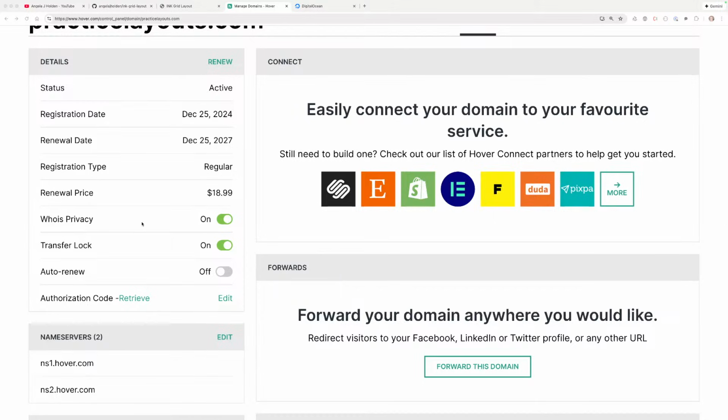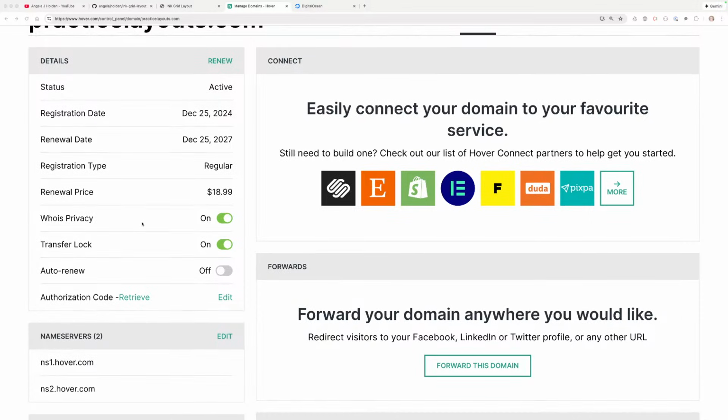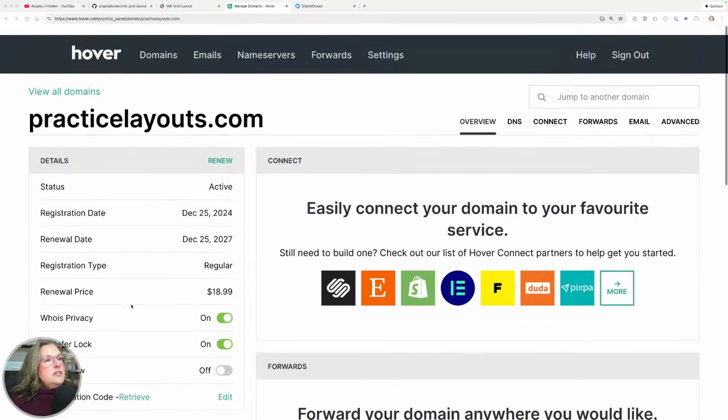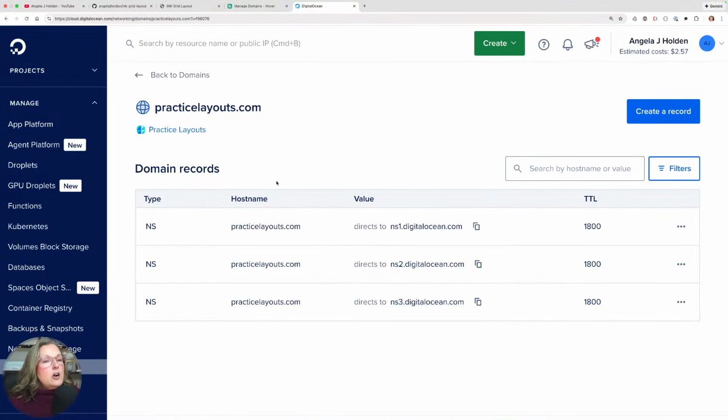Because if you ever decide to add email, or there's a whole host of reasons why you may need to edit your DNS settings, I just prefer to do all those things on Hover, not on DigitalOcean. So this is my preference. So I'm going to leave these here, and we are not going to change the name servers. DigitalOcean is also adding some name servers here, and we're just going to leave these. We're not going to edit them or delete them.